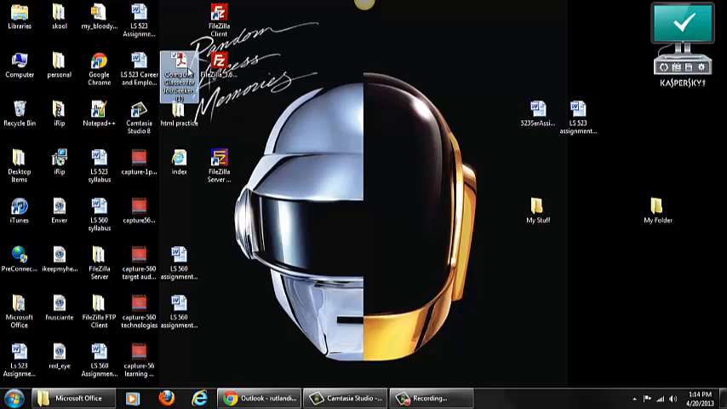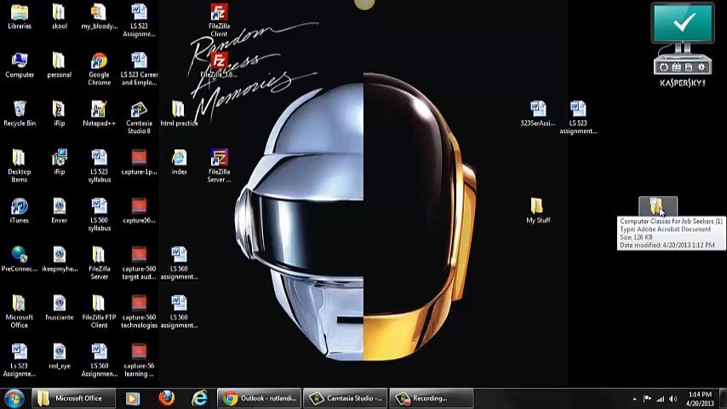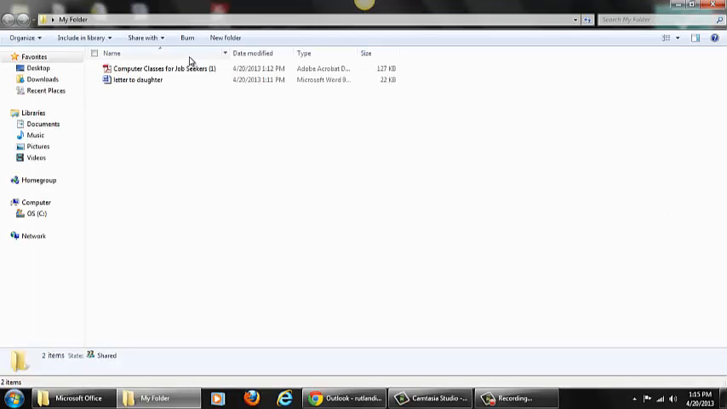Same thing with the Computer Classes for Job Seekers. You press the left click button and you hold it down, and then you drag it over with your mouse to where it says My Folder, and then you let go of the button and it drops it into the folder. Now let's double click on My Folder and see what we have in there. We have the two documents.